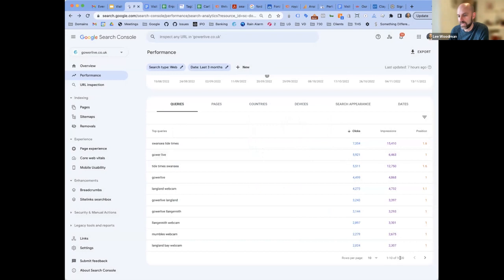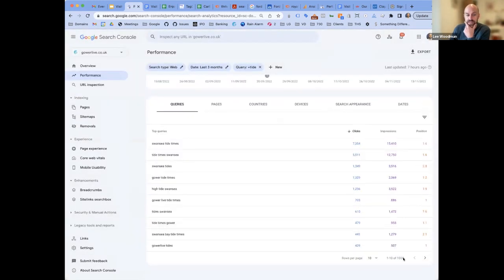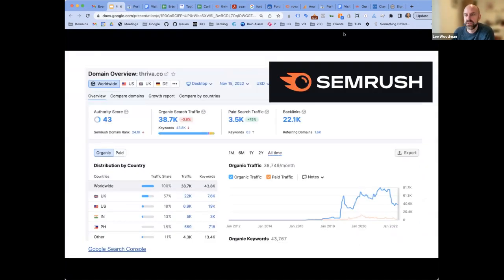So yeah, we can see, it's only shown 1,000 keywords here, but if I filter this by, say, Tide, we're going to get another 1,000 that have got the word Tide in there. So I can see lots of insight around specific topics. Definitely, if you take anything away from today, get access to Search Console, because it's so valuable in terms of building a profile and understanding what Google thinks.